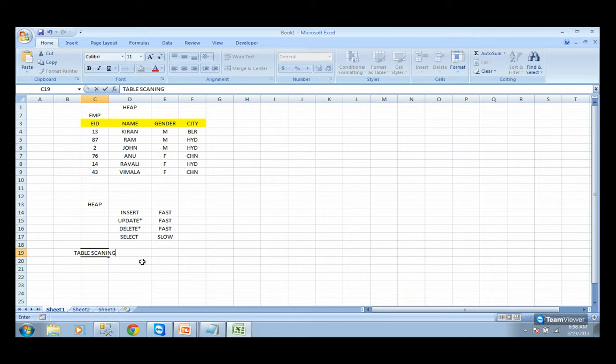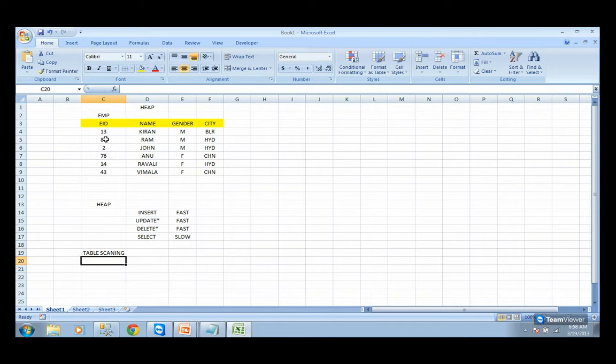What do you mean by table scanning? Table scanning is reading the data from first row to last row sequentially. So you need to read this, then read this, then read this, then read this. Table scanning is very, very slow because you don't know where the data is.